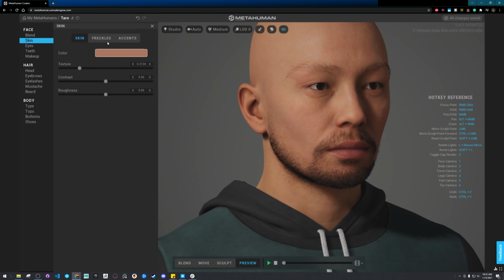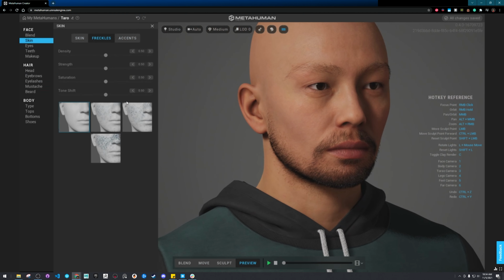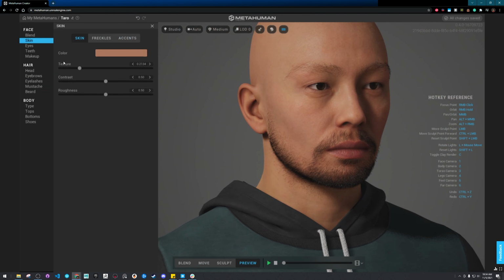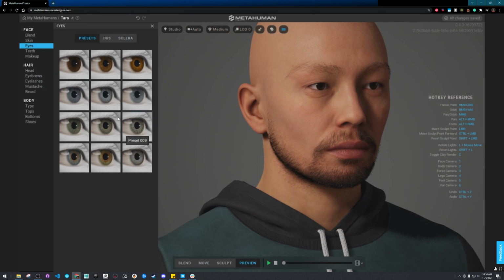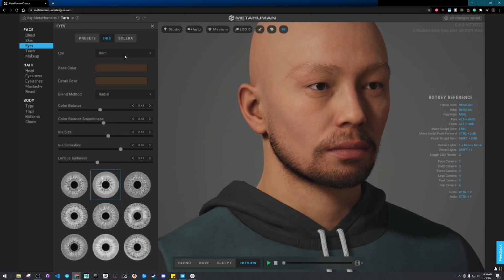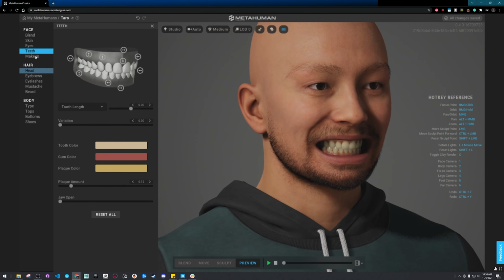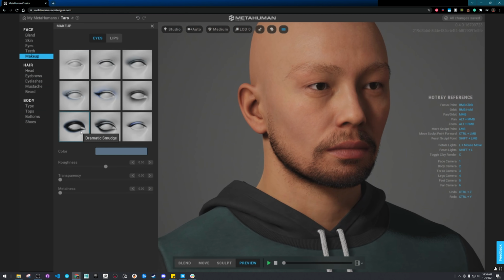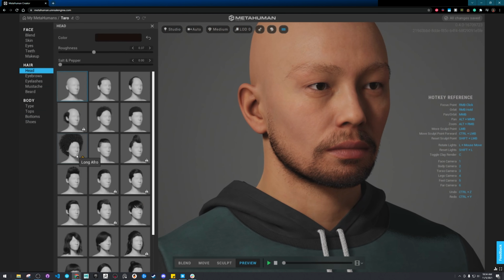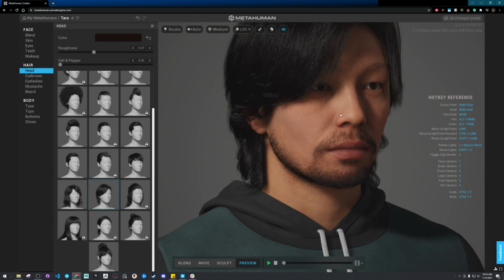There's a couple more options: freckles, accents, things like that. Different eyes, you can modify the eyes and everything. Lots of stuff. I don't think I need to get into this too much. It's fun just to play around. Give his hair back.